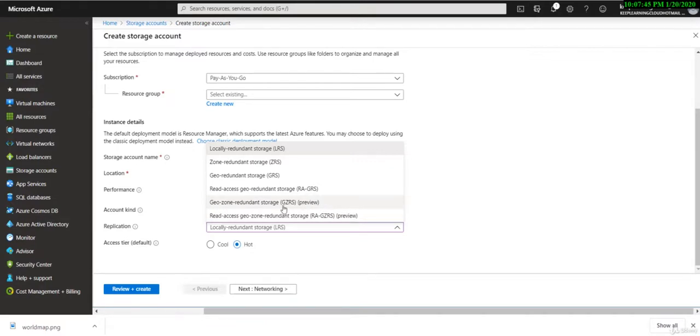Geo Zone Redundant Storage or GZRS combines the high availability of zone redundant storage with protection from regional outages as provided by Geo Redundant Storage. Data in a GZRS storage account is replicated across three availability zones in the primary region and also replicated to a secondary geographic region for protection from regional disasters. Each Azure region is paired with another region within the same geography, together making a regional pair.